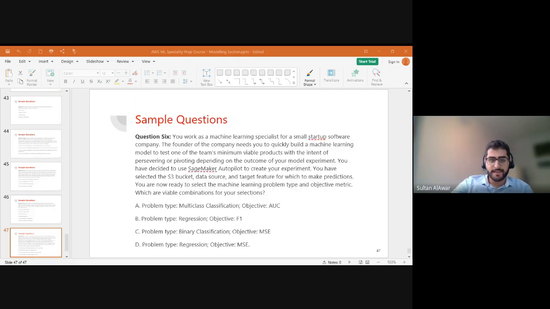Question 6, they are telling us you work as a machine learning specialist for a small startup. The founder of the company needs you to quickly build a model to test one of the team's minimum viable products, or MVPs, with the intent of persevering or pivoting depending on the outcome of your model experiment. You have decided to use SageMaker Autopilot to create your experiment. You have selected the S3 bucket data source and target feature for which to make predictions. You are now ready to select the machine learning problem type and objective metric. Which are the viable combinations for your selections?